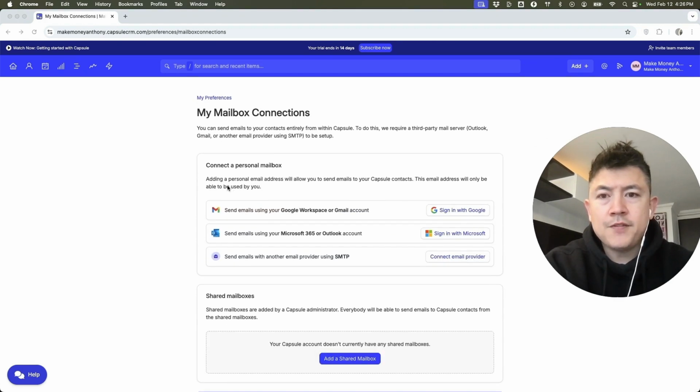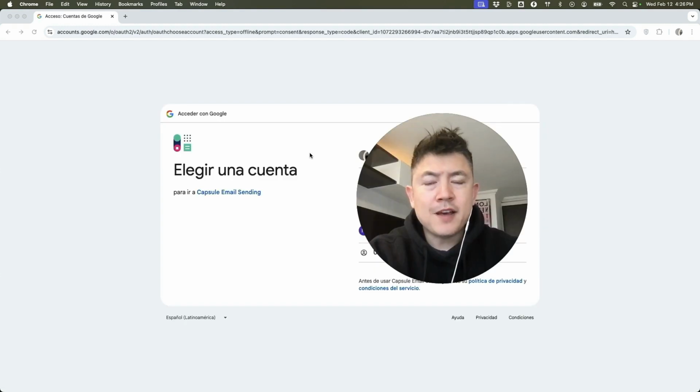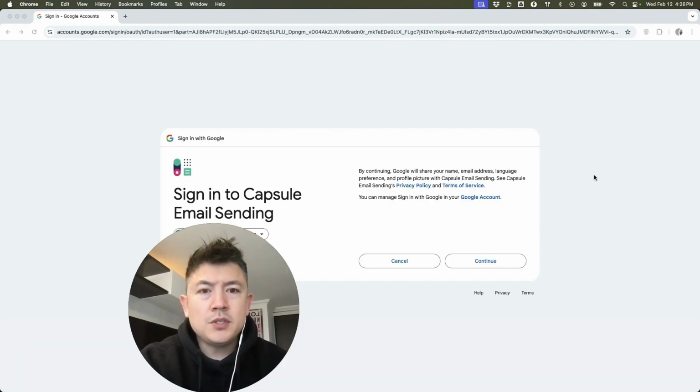Okay, so here they're going to give you a little bit of information about connecting your Gmail to your Capsule CRM, but you want to click on this button here, sign in with Google. Okay, so if you have more than one Gmail, you want to go ahead and choose the correct one. So I'm going to choose this one. Okay, next, Google is going to let you know that they're going to share your name, email address, and language. If you're okay with that, click on continue.